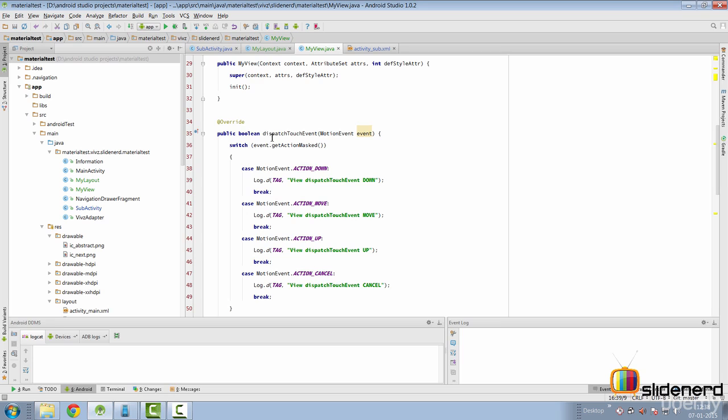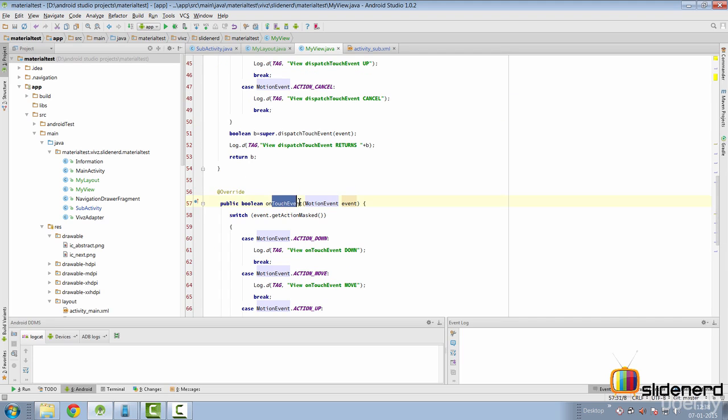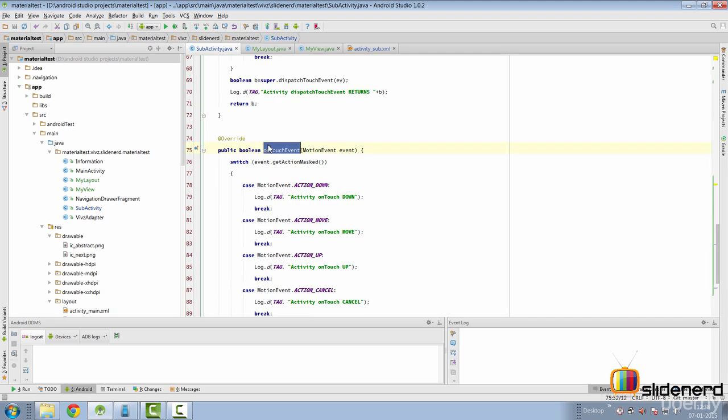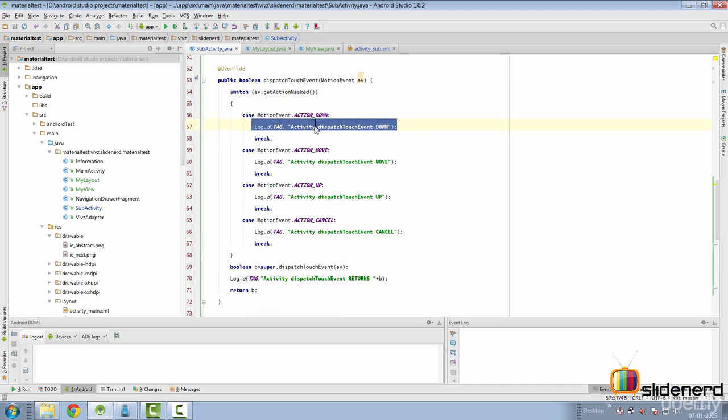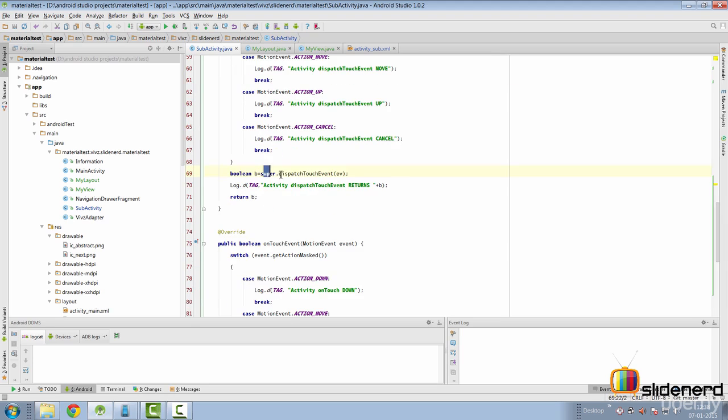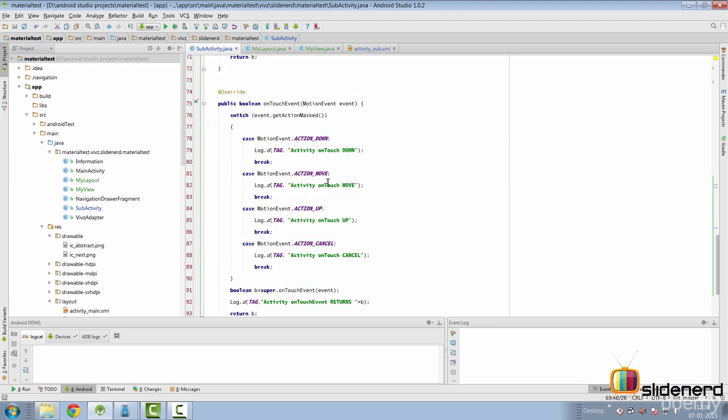Here again, I have the two methods. There's a dispatchTouchEvent and the onTouchEvent. And I have done the same thing in all those methods everywhere. I have simply logged out the different events like MotionEvent.ACTION_DOWN, MOVE, UP, and CANCEL, and I have printed the default values here. Now remember, each of these methods returns a boolean out here. So I have called super everywhere to return the default values.